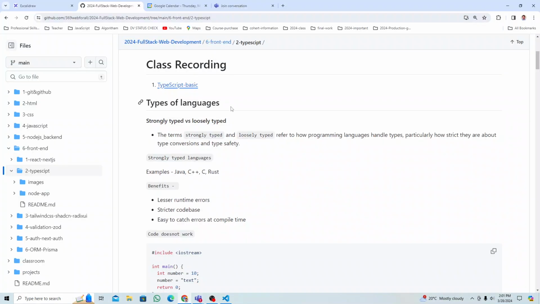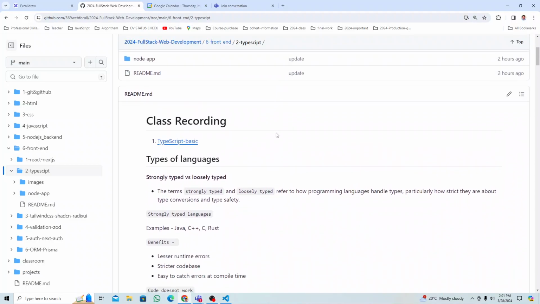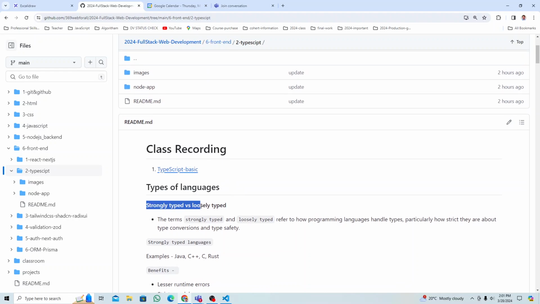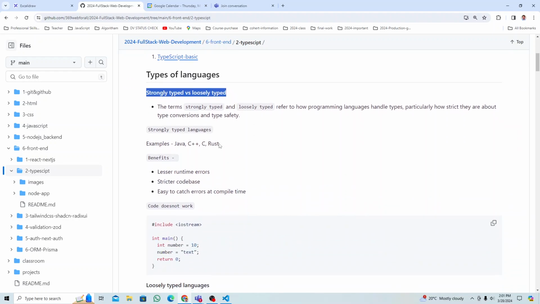So today class is about TypeScript. Normally, if we look at the programming world, there are two types of languages if you divide by type checking: strongly typed versus loosely typed. Strongly typed and loosely typed refer to how a programming language handles types, particularly how strict they are about type conversion and type safety.